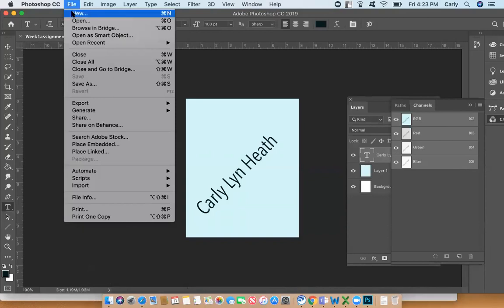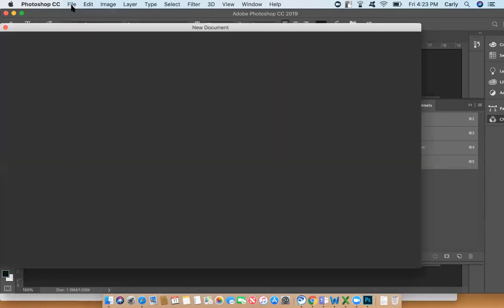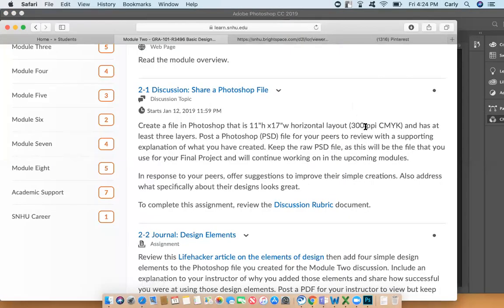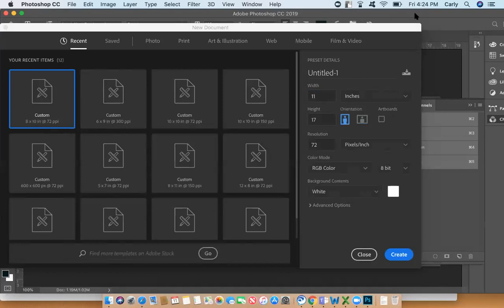So I'm gonna go to File, New, and make sure it's in inches, and we're gonna make this 11 by 17. Let me go back to the classroom and make sure. 300 dpi CMYK. Okay. So 11 by 17, the resolution is going to be 300, and the color mode is going to be CMYK.